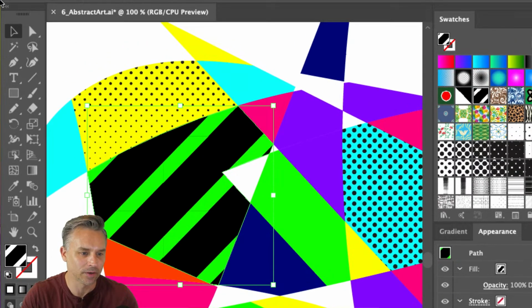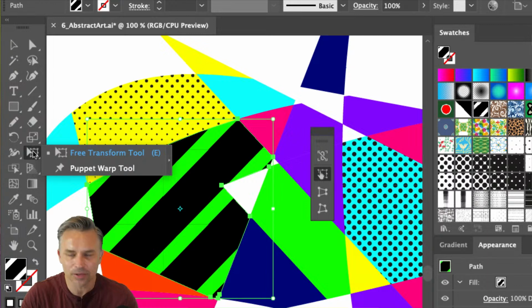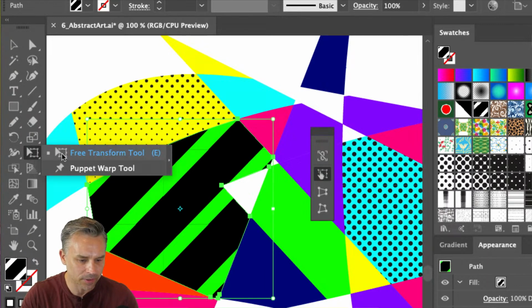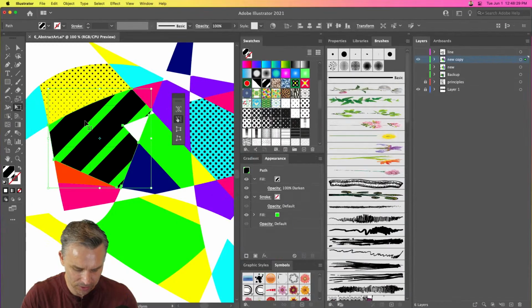Hopefully this is fun for you guys. So check this out. I did this also. This seems so long ago, by the way. There's your scale tool. There's the free transform tool. I think this will do it. Hold down the tilde key. No, it's going to be the scale tool.